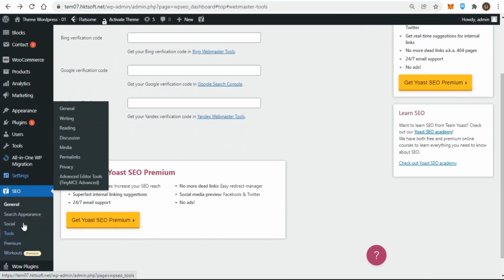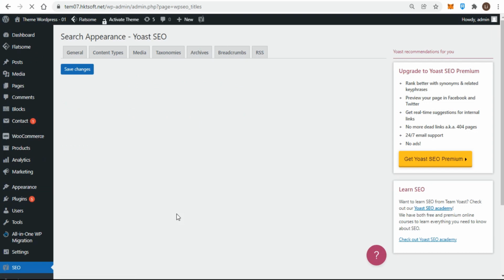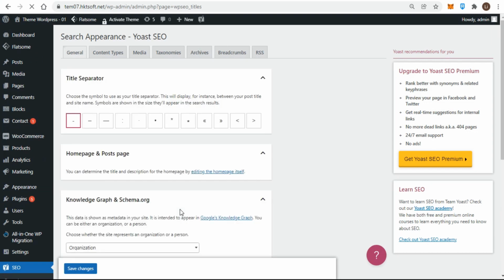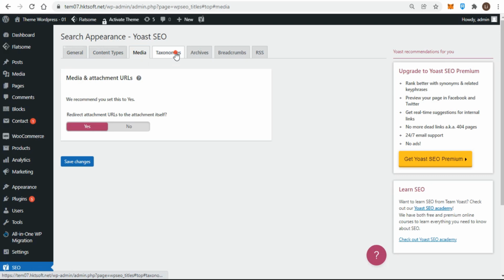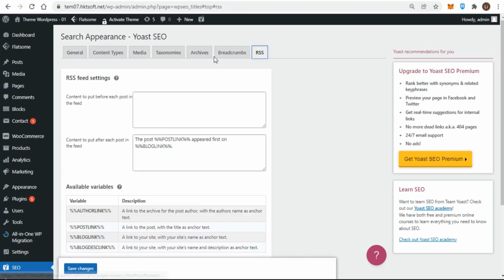Now, let's see the search appearance settings of Yoast SEO plugin. This section allows you to set up and customize how your site appears in search engines. Search appearance settings feature a set of several tabs, including General, Content Types, Media, Taxonomies, Archives, Breadcrumbs, and RSS.